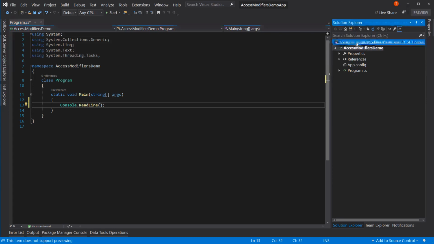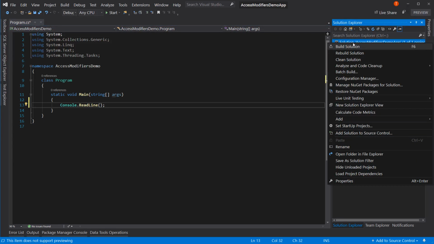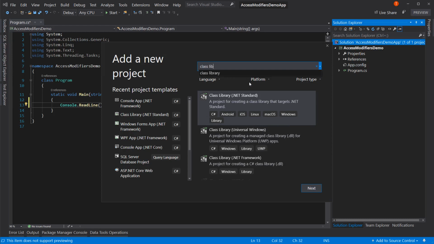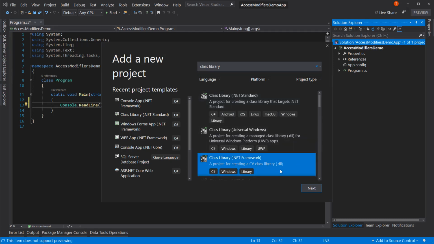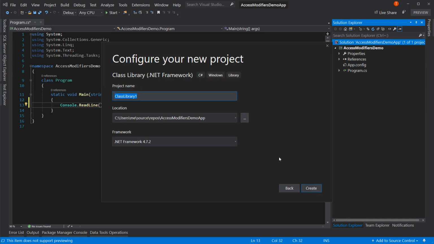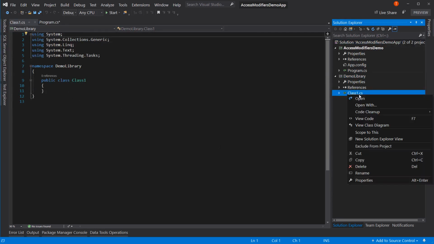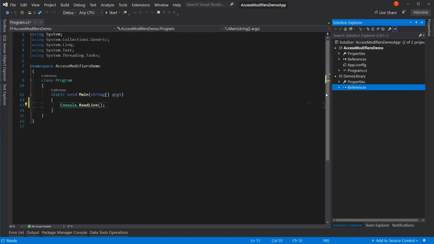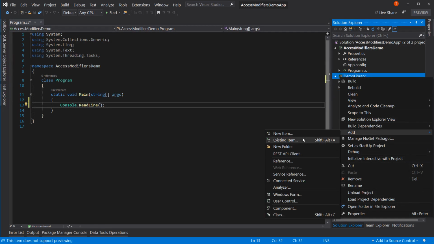And we're also going to add a new class library. So add new project, and we want a .NET Framework class library. Hit next, and we'll call this our demo library. And we'll create, and we'll delete Class1. I always delete Class1 because I don't want to rename and make a mess of things. It's just easier to delete it and start over.